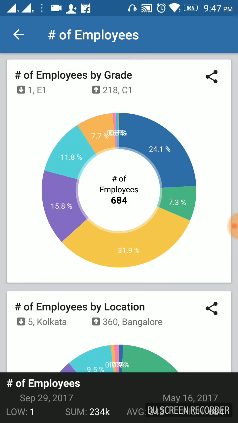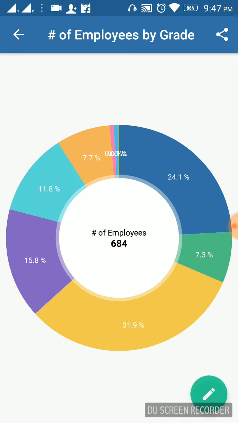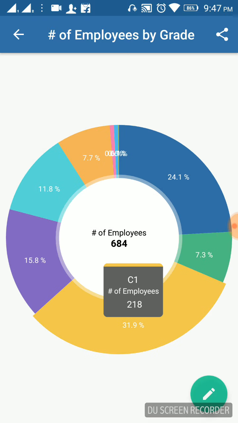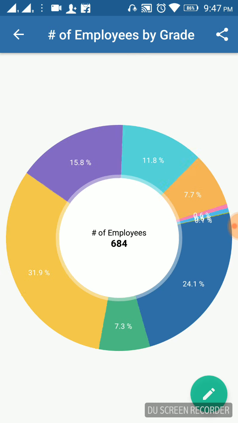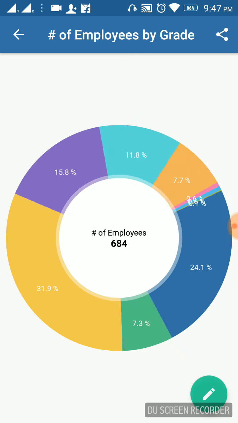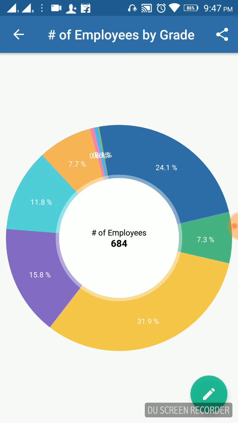I see further details. When I click on any one of these sections, it pops up with the numbers, like, okay, for C1 I've got 218 employees. Let's try to have some fun here. If I want, I can rotate this the way I want, clockwise or anti-clockwise, whichever way you want.